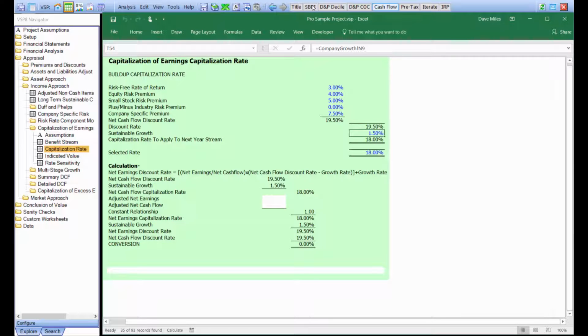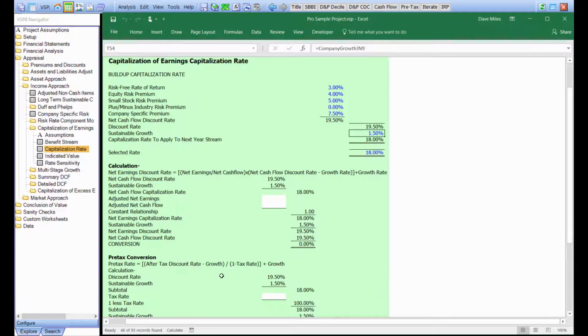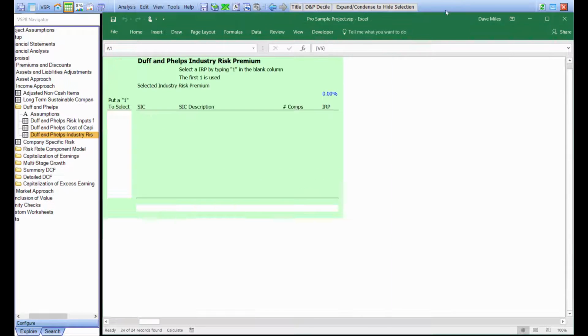If I toggle that on and off, it will open up schedules down below. Pre-tax will open up a schedule for my conversion from an after-tax rate to a pre-tax benefit stream. If I'm using WAC, it will allow me to iterate. And then an industry risk premium will take me to a schedule where the industry risk premium is selected. In this case, I didn't download it, but I would put a 1 next to the industry risk premium that I would like to utilize. Those change based off of the schedule you look at.